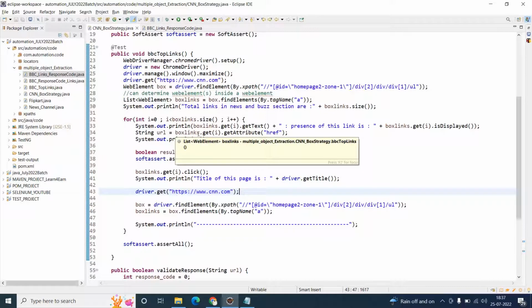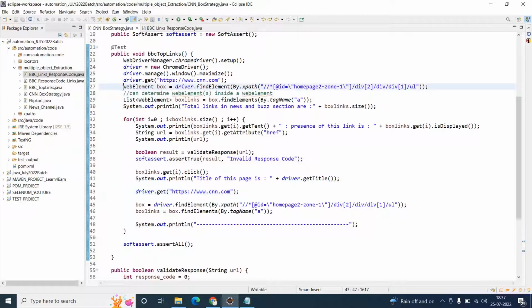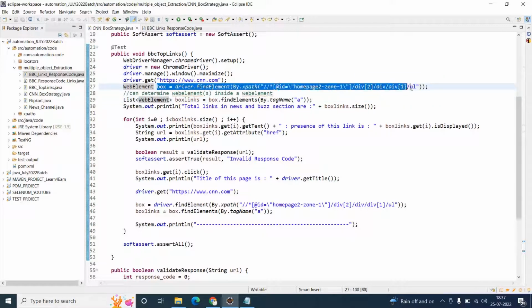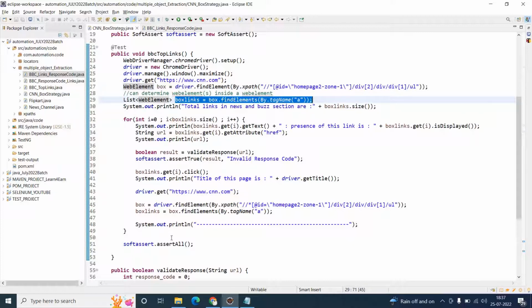There are two concepts which are important. Here, I'm first creating the web element box. I'm identifying the web element box, and then with this box web element, I'm identifying all the elements that are within that box, and then I'm creating the list. Then the whole concept remains the same. The next concept, which changes to avoid the stale element reference exception, is that you have to again call the box and the box links. Both of them you have to do. That's it. So let me run the code.